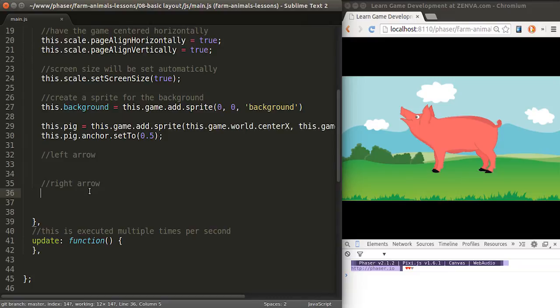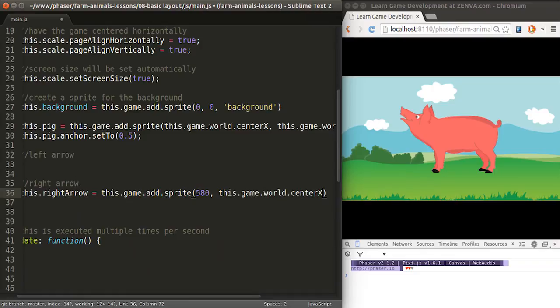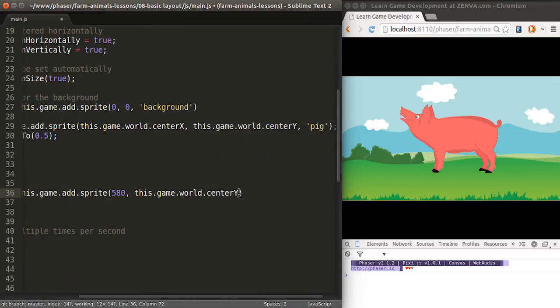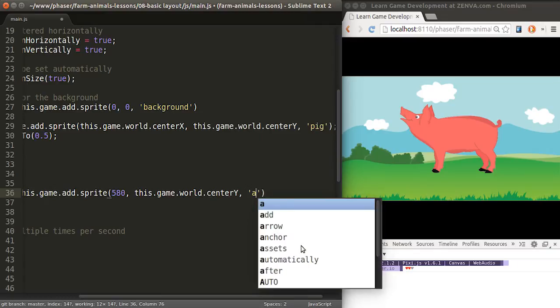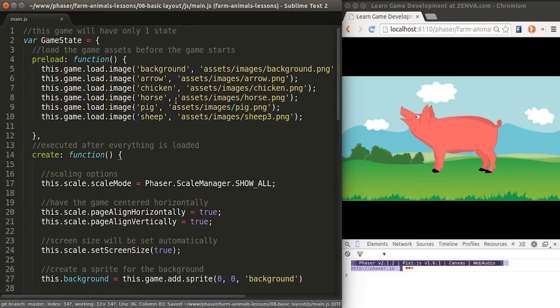Let's start by adding the right arrow. This dot right arrow is going to be a sprite, game dot add dot sprite, position 580 on X. On Y, it's going to be at the center of the world. So this dot game dot world dot center Y. See how I'm also using that on the pig. So that's going to go on the center, and it's going to be the arrow key, which I've added up here. There you go.